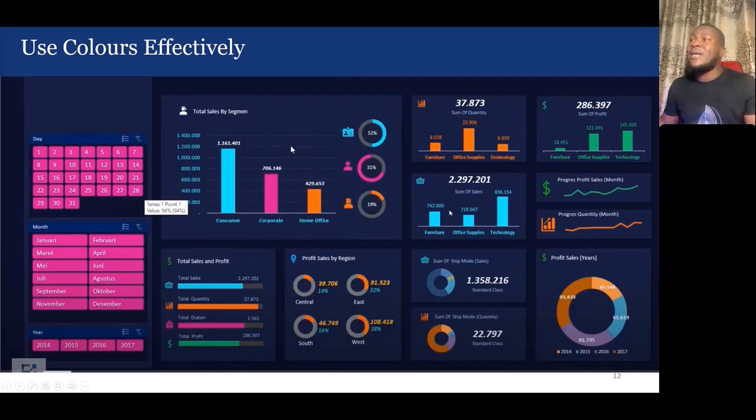Because someone can be looking at this other visual now on the right that is saying maybe furniture, office supply, and technology. And what this person, I'm sorry, let me just use the laser so that you can see what I'm talking about. Right, so this is what I'm talking about. Someone may be looking at this and trying to understand that maybe this is the breakdown of the consumer element of this report, and someone else is going to say maybe this is the breakdown of home office, right?